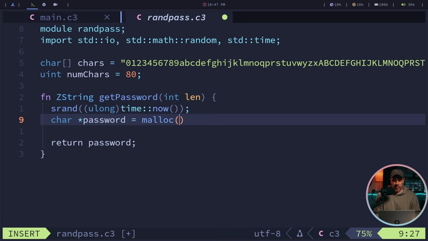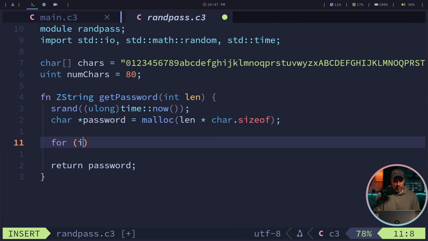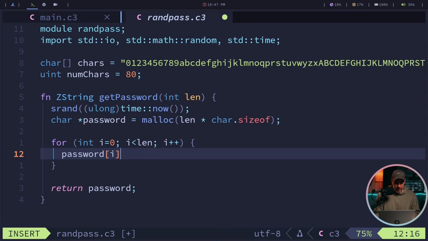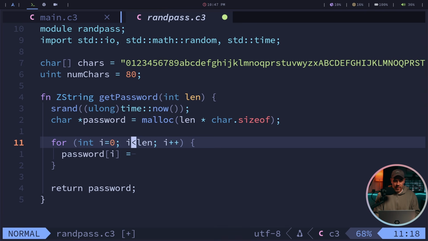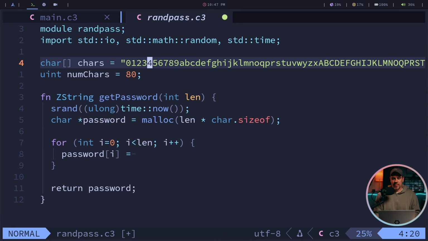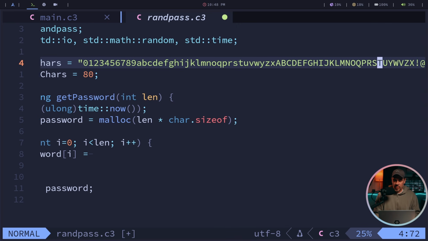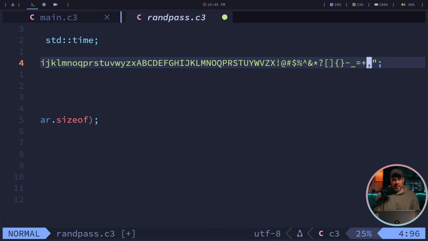We're going to allocate some memory for this. It's going to be the length, how long they want the password to be, times char size of. So all we've got to do is a simple for loop, int i equals 0, i less than length, right? Password at position i, we want a random character from this character array up here, which is all the numbers, letters, lowercase, uppercase, and a bunch of random symbols here that may or may not break in a database.